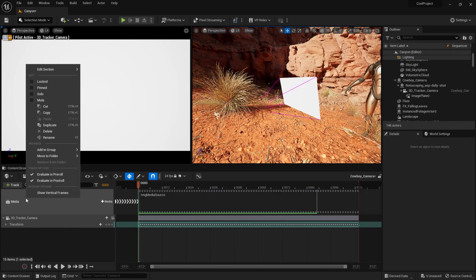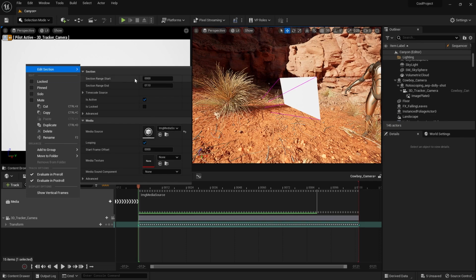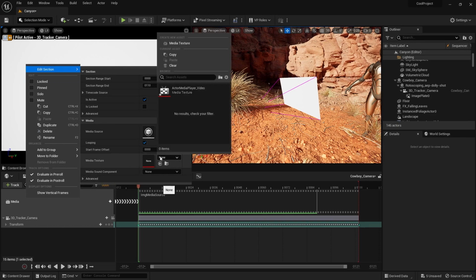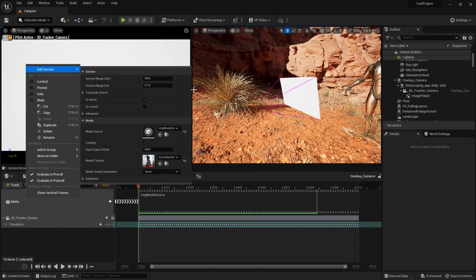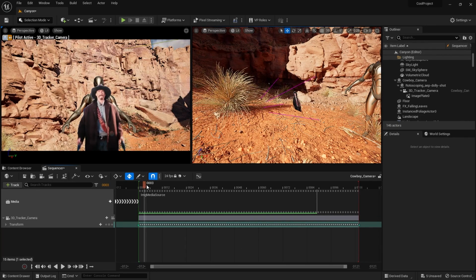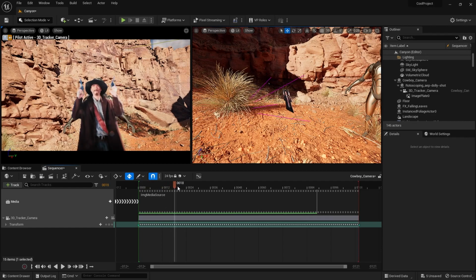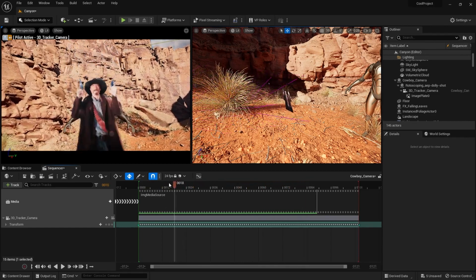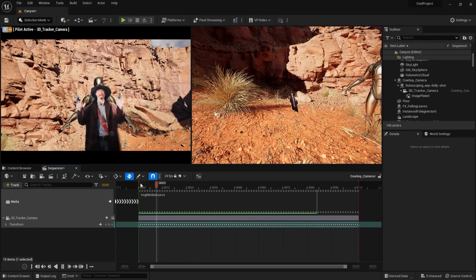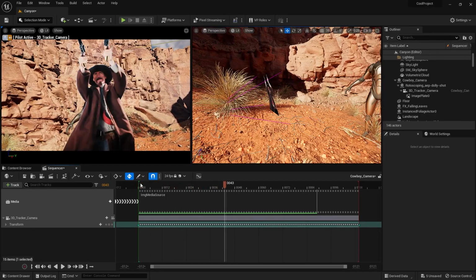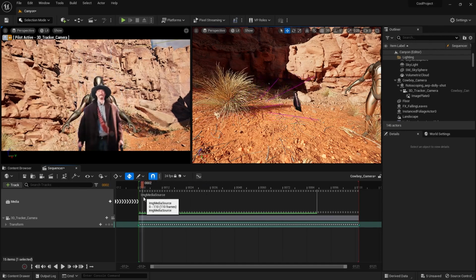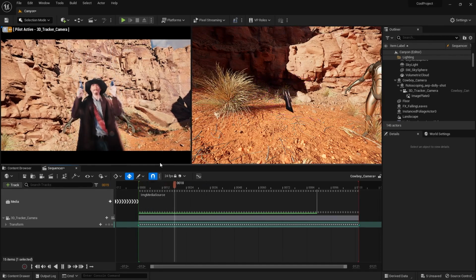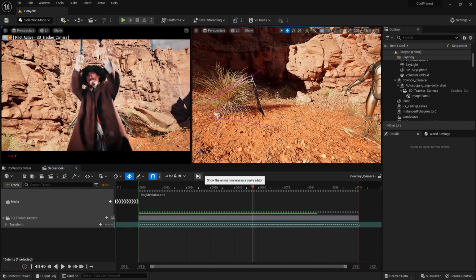And then right-click the media in the sequencer and go to edit selection. And under media texture, go ahead and find your media texture. And then just like that, we have our actor in the scene. I wouldn't necessarily use this as my final compositing because I'm going to want to go back into After Effects to do some rotoscope touch-ups. But for the purposes of setting up the cameras and making adjustments to our scene, this is excellent to have.